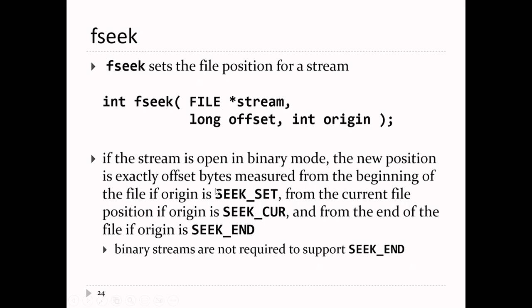So this says if the stream is open in binary mode. In Linux, when you open a stream, it's always in binary mode. In Windows, there's a binary mode and a text mode, but in Linux, everything's in binary mode. So the new position is exactly that many bytes measured from the beginning of the file if origin is SEEK_SET. In other words, if you imagine your file is just a giant array, then if you pass in SEEK_SET, offset is just the index of the array that you want.